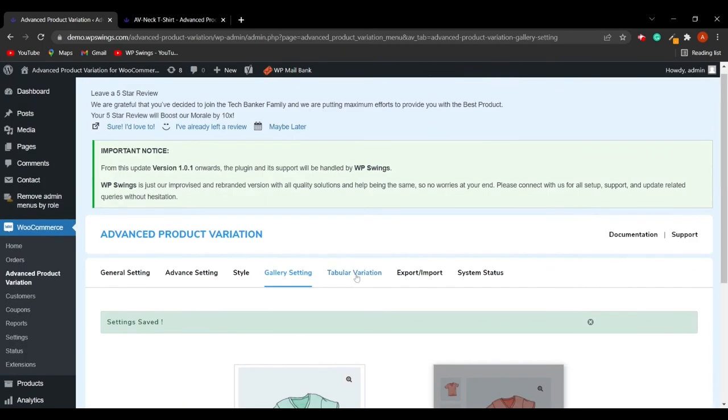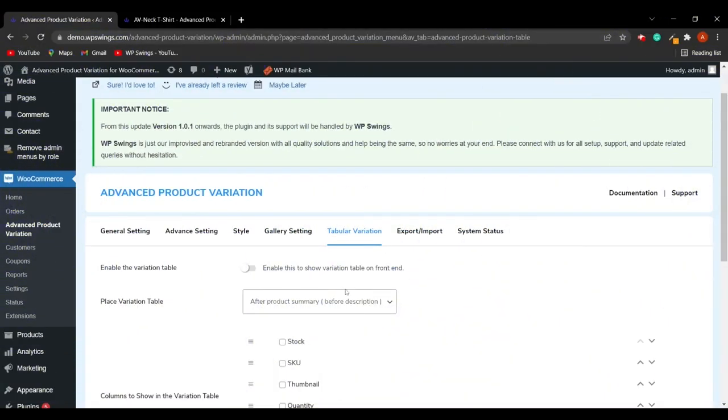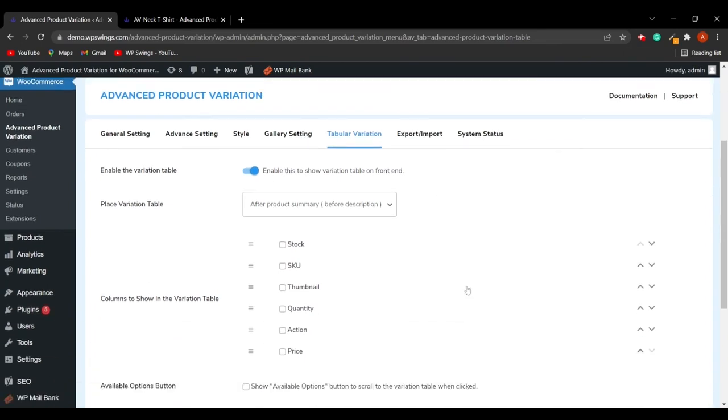Now let's move to the next tab, that is tabular variation settings. The admin will be able to configure the settings related to showing the variation table on the shop page. So the first field is enable the variation table. From here the admin can enable the variation table to show the variation table on the front end or the shop page.